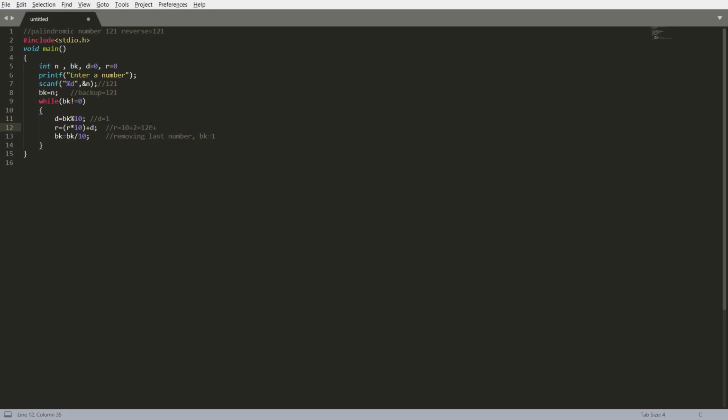Now we are removing the last digit, bk equals bk slash 10. Now its bk is equal to 0. So its condition is false now, so we'll come out of the loop. Now we've got the reversed number in R.